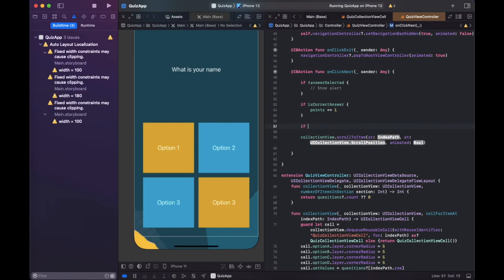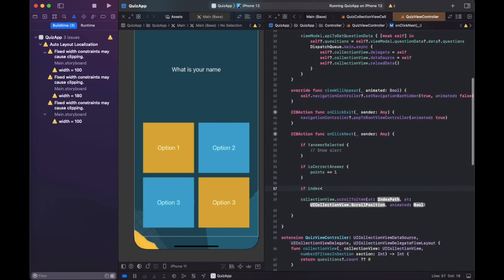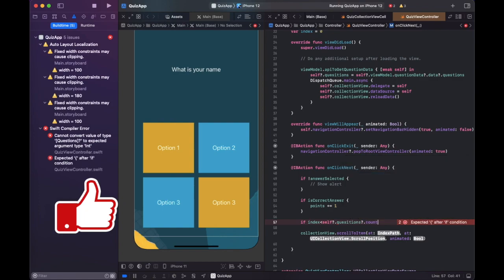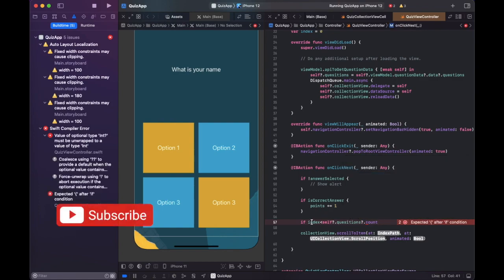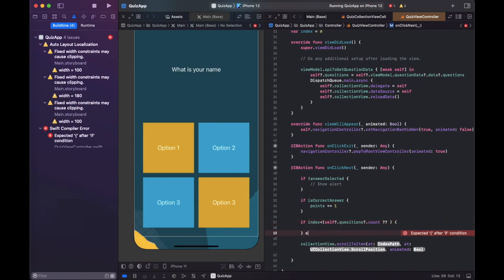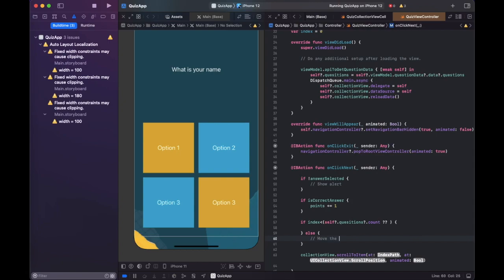So for example, if index is smaller than self.questions.count, we have an array of all the values, the questions. For example, index is 0, 1, 2, 3 and the question count is 5, so it will always move to the next question if the index is smaller than the count. So let's make it an optional. We have to provide the default values as well over here, and in the else part we have to move the user to the result controller.